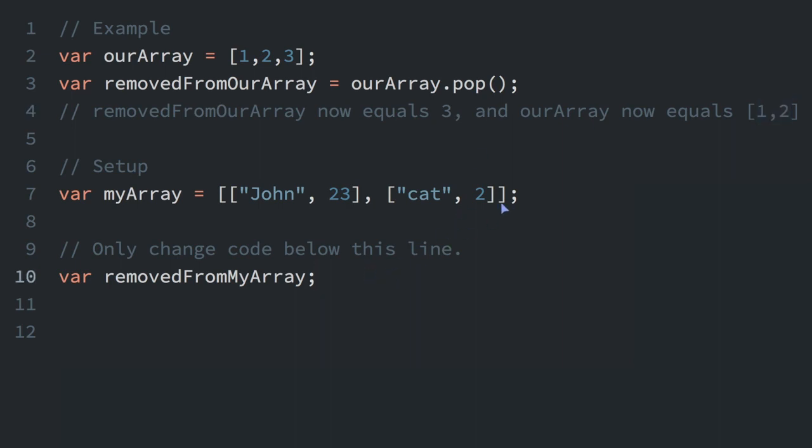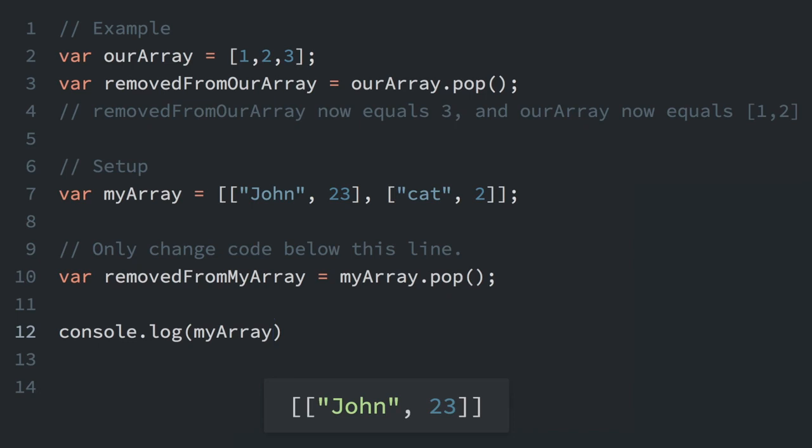So we can do the same thing here. Removed from my array equals, and I'm going to do my array dot pop. And we can see what the array is going to equal now if I just do console.log my array. If you do this, we can see that the array only has the one item, the one array, instead of the two arrays.